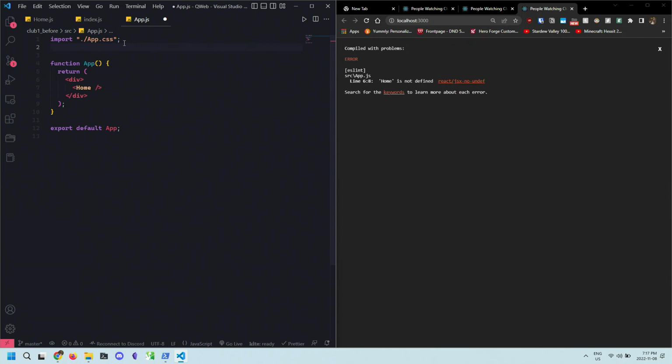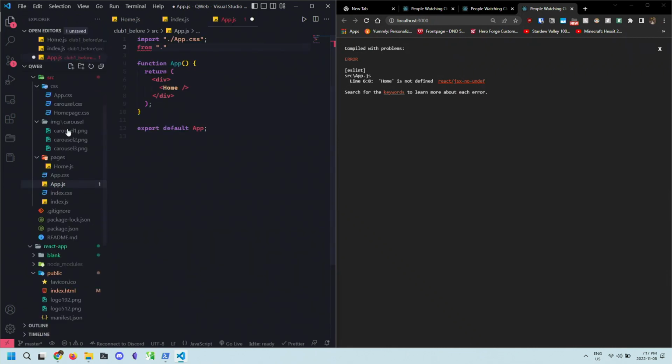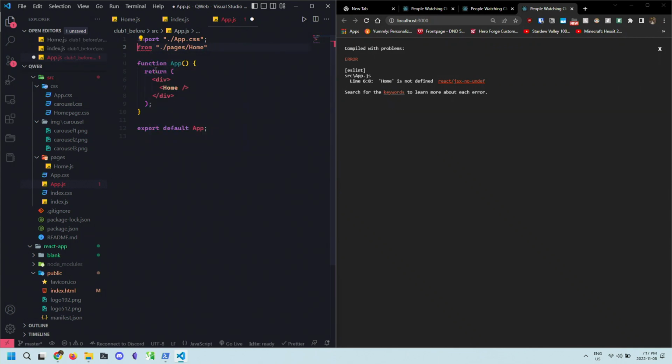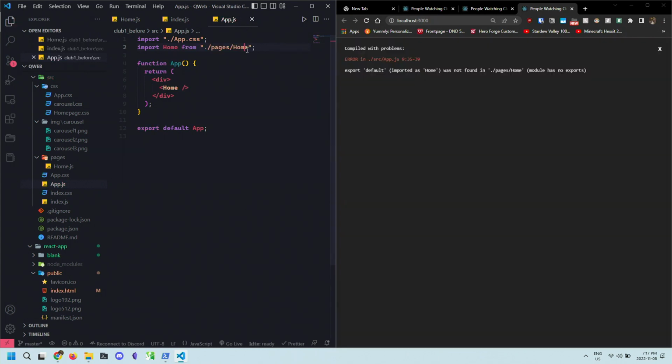And so the way that we do that is we say, hey, from, and then we grab the file that we're looking for. And so in this case, we're looking for home, which is within pages. So we'll use /pages, and then we'll grab, hey, we want home. And so from this actual file here, we want to import home. And I think it's actually the other way around. I think it's import home from the file. There we go. And so now when we save, hopefully everything will be fixed.